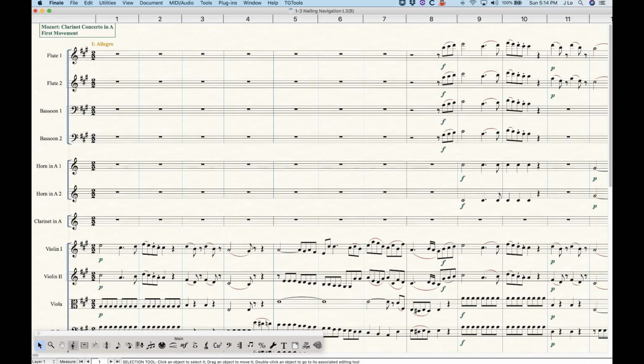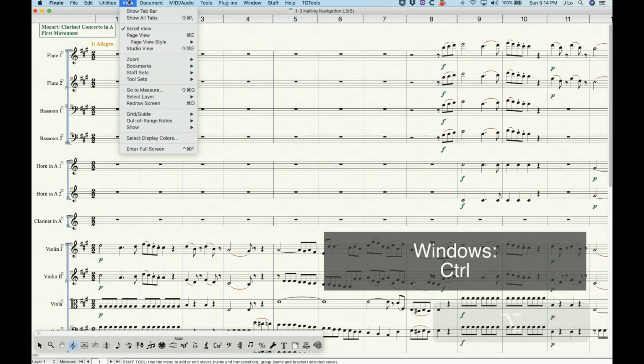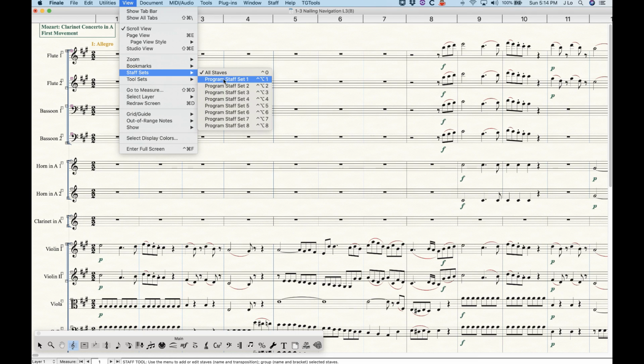In order to do this, select the staff tool here and just select any measures that you want. So if I select these first four woodwind measures, I'm doing that by lasso selecting, but you can select one at a time and hold down shift, click the handle, etc. Once we have these four staves selected, hold down the option key and go back to that view menu where it says staff sets. Now it says program staff set instead of select staff set.